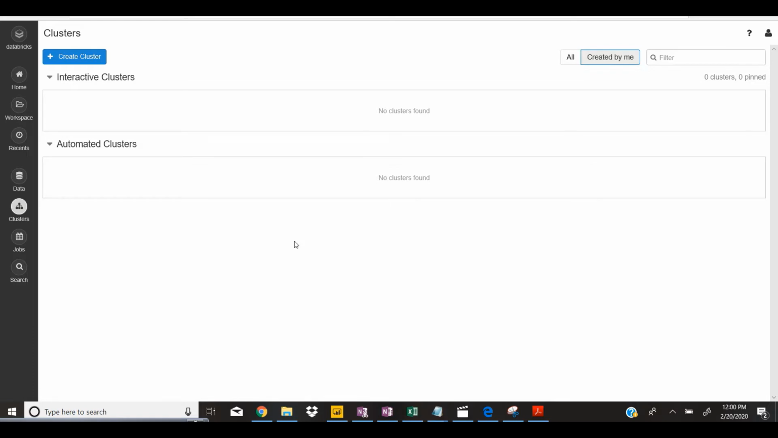Databricks is available in Azure as well as AWS. But if you want to use Databricks on this platform, then you need to have either the free account or you need to pay for it, right? But if your intention is only to learn Databricks, you can use Community Edition.